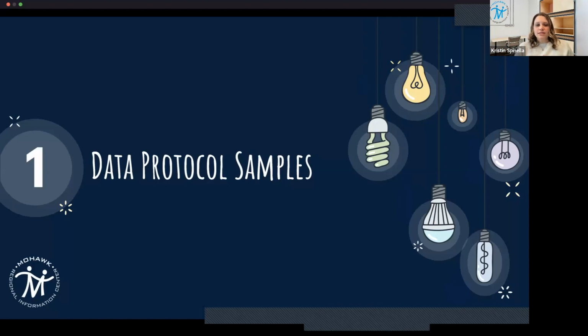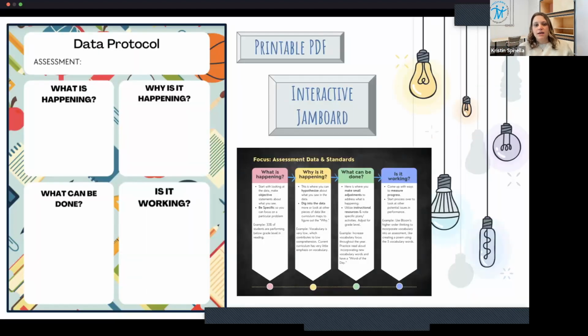Let's talk about how we start meaningful conversations around the data that we're collecting. One way we can do this is through data protocols. In your slide deck, you will have a simple data protocol that can help you look objectively at the data you've been collecting. Some of you may already be familiar with this protocol, but the questions presented here will help guide your conversation between the stakeholders and keep the focus on the data.